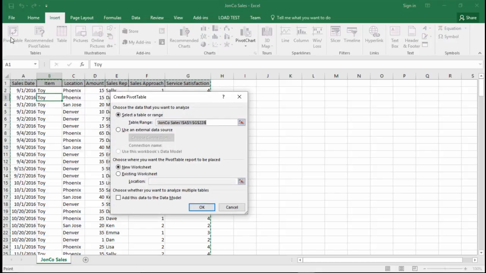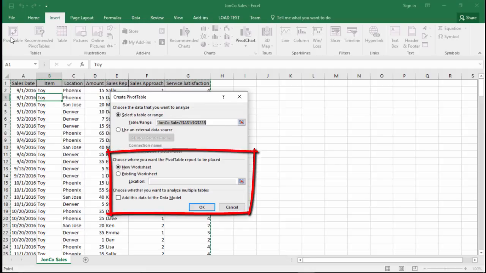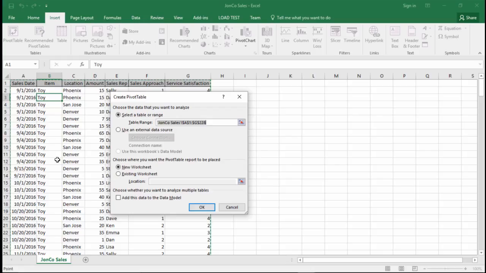As you do that, this dialog will ask you for 2 different things. First, it'll ask you what data you would like to analyze, and secondly, where you want to store the pivot table that's going to be created. In this case, because we have contiguous columns, or columns that are right next to each other, and rows right next to each other, it takes a guess of where our data is and it gets it correct. Now we're going to just go ahead and accept the defaults to create a pivot table in a new worksheet.